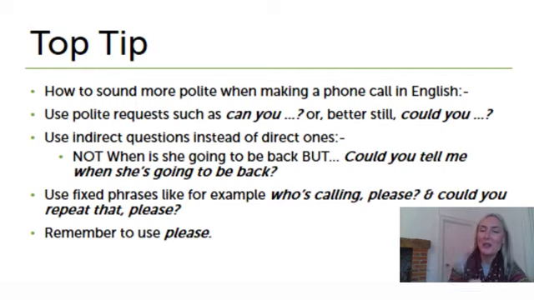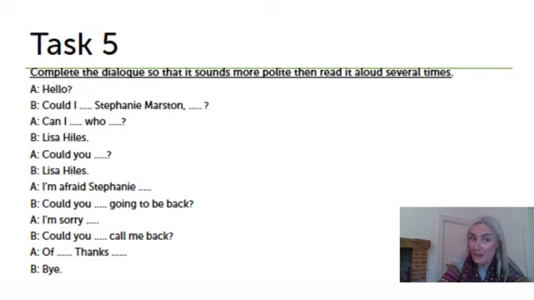And remember to use please. It's very important to the English ear. Okay, English people will help you much more if you say please. That's my top tip. Okay, let's move on now to task 5. So here we've got to complete the dialogue so that it sounds more polite and then read it aloud several times. Okay, so I've given you the ideas and you need to fill in the sentences and say them so that you sound more polite. Here we go.